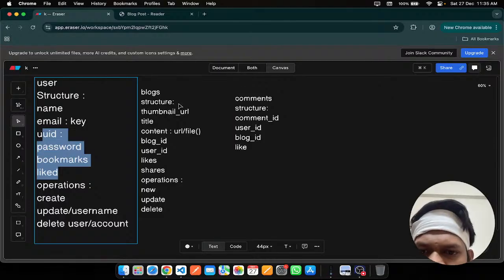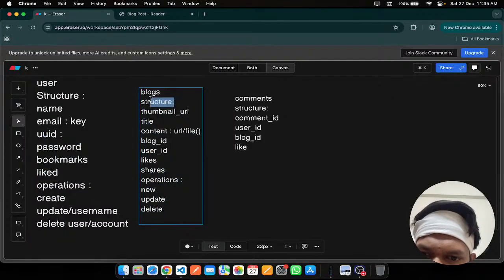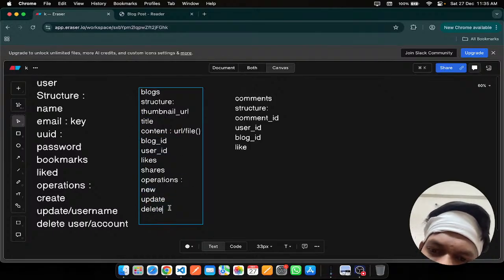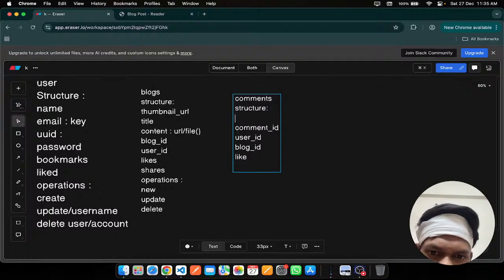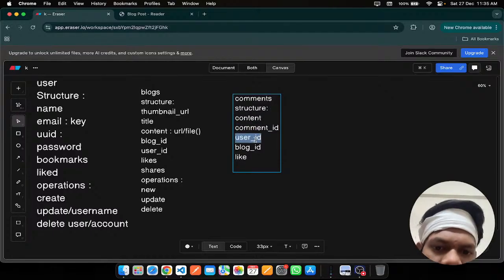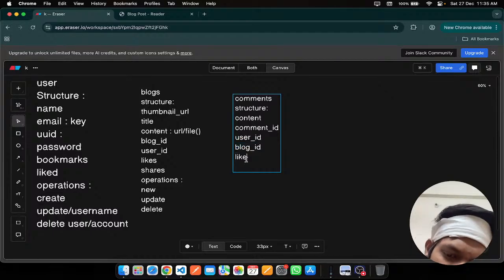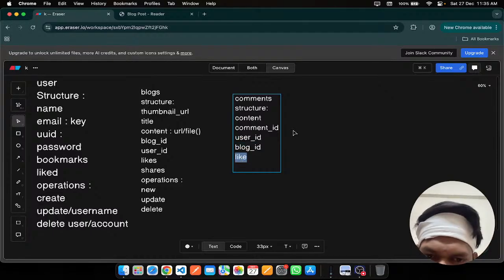So there will be a blog. The structure is thumbnail URL, title, content, URL file, blog ID, user ID, likes, shares, and operations are new, delete, and update. Now we have comment. The comment structure has user ID, the content of that comment, then comment ID, user ID, blog ID, and there will be likes with respect to this.